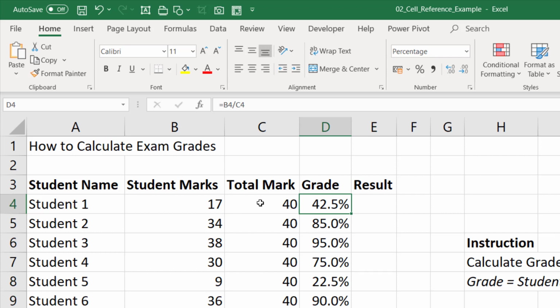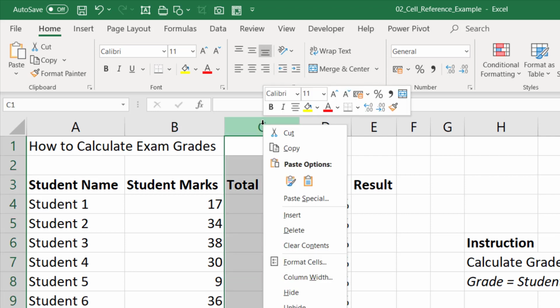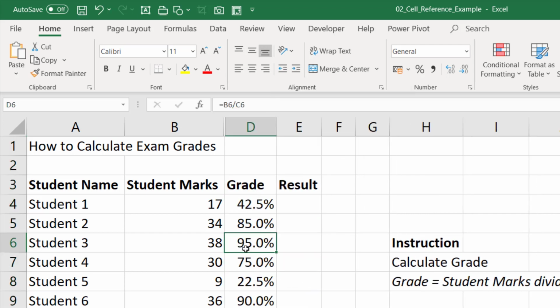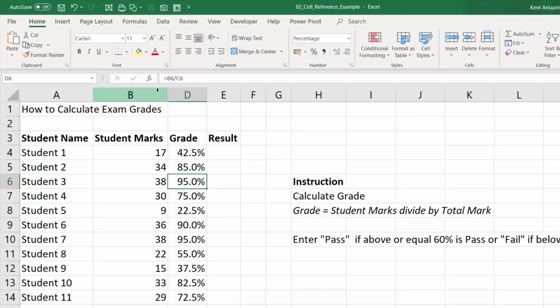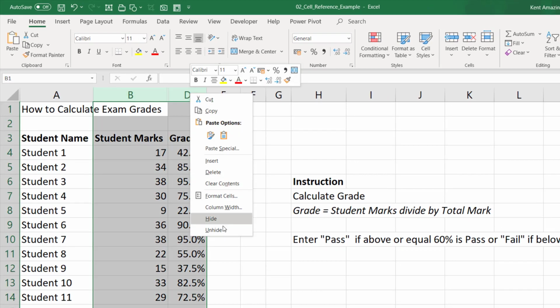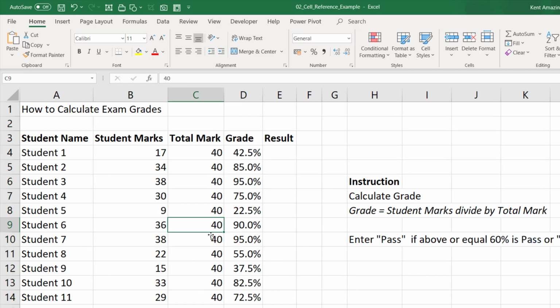Now however, this appears to be redundant. So instead of showing this again and again, one way is that you can just select the column and choose hide, and that will do as well. Now the other way is to unhide. Select B and D, right click, choose unhide.